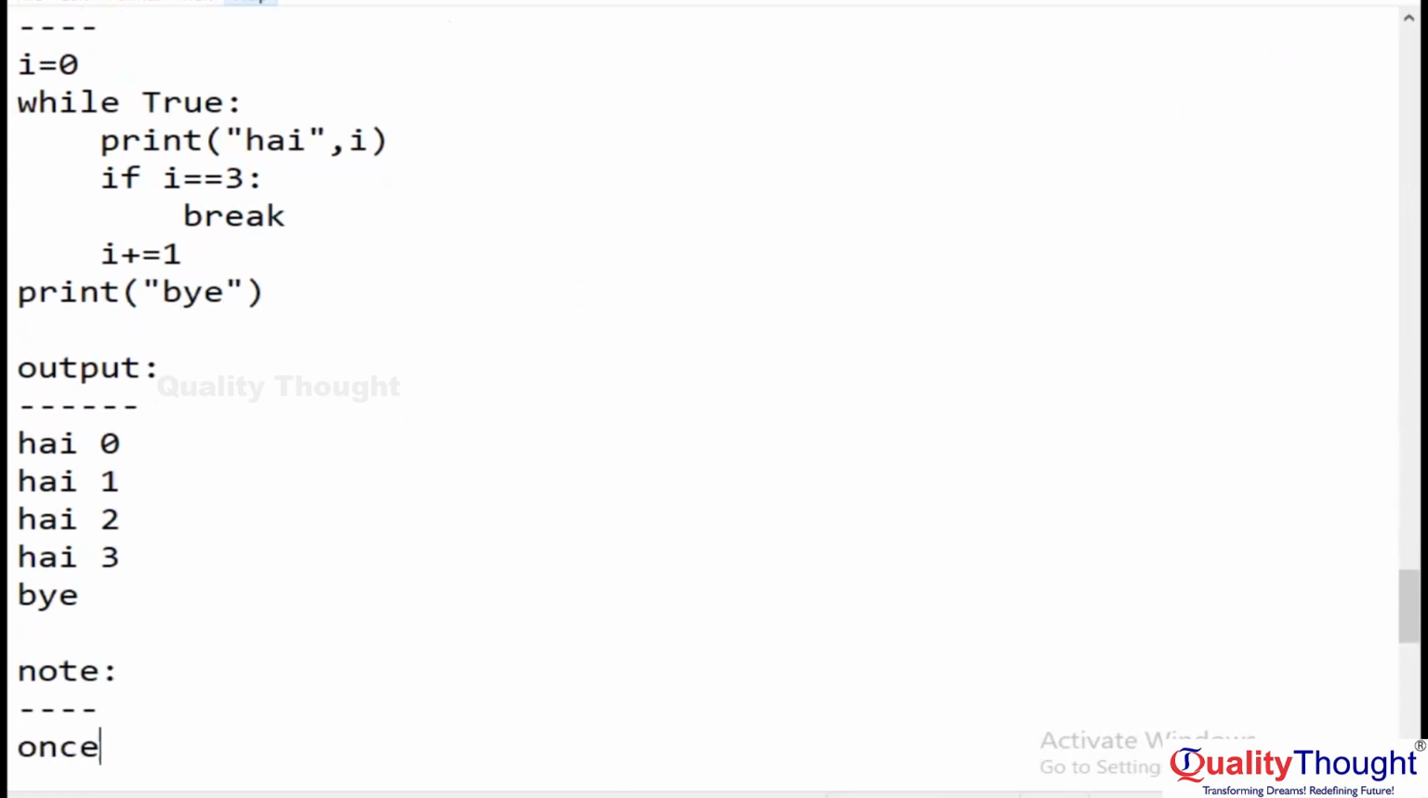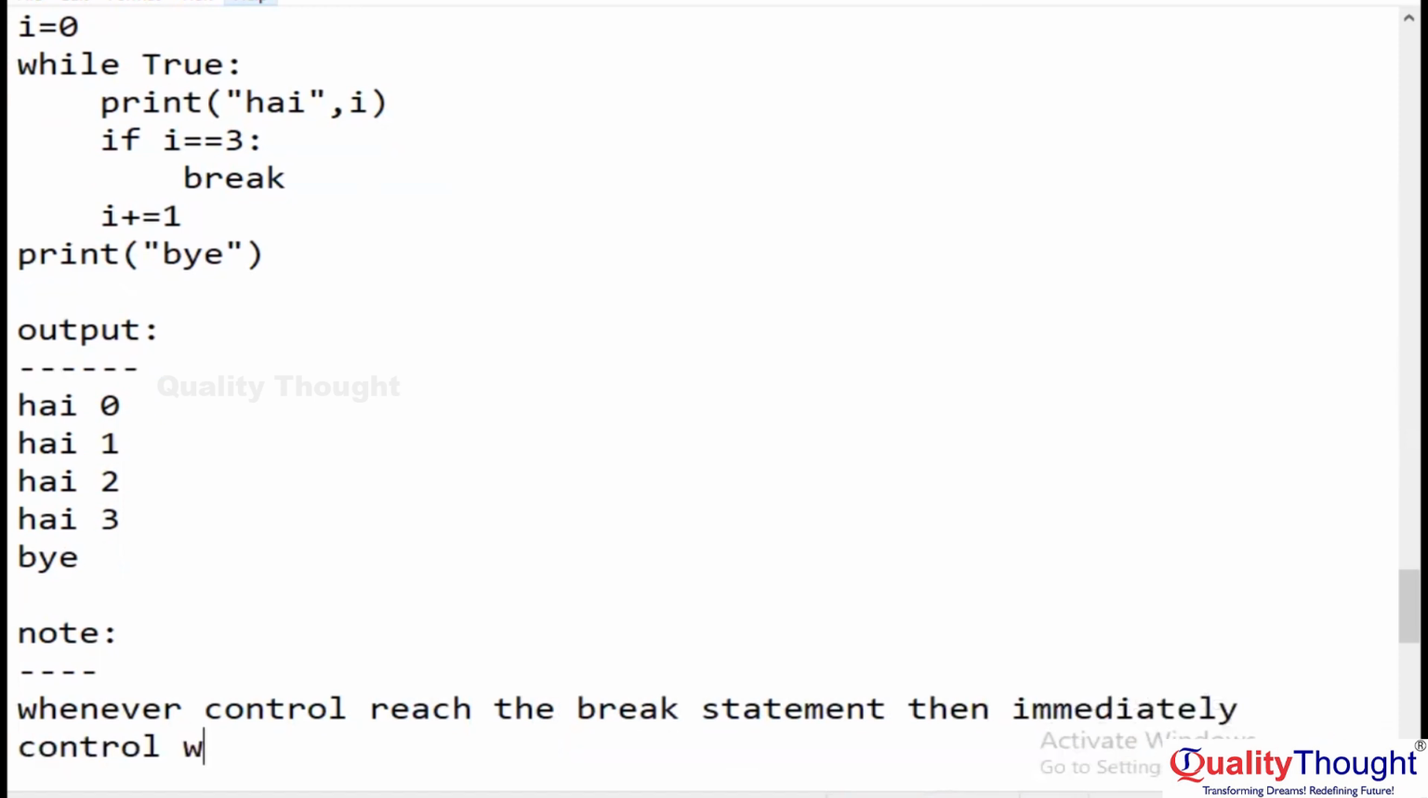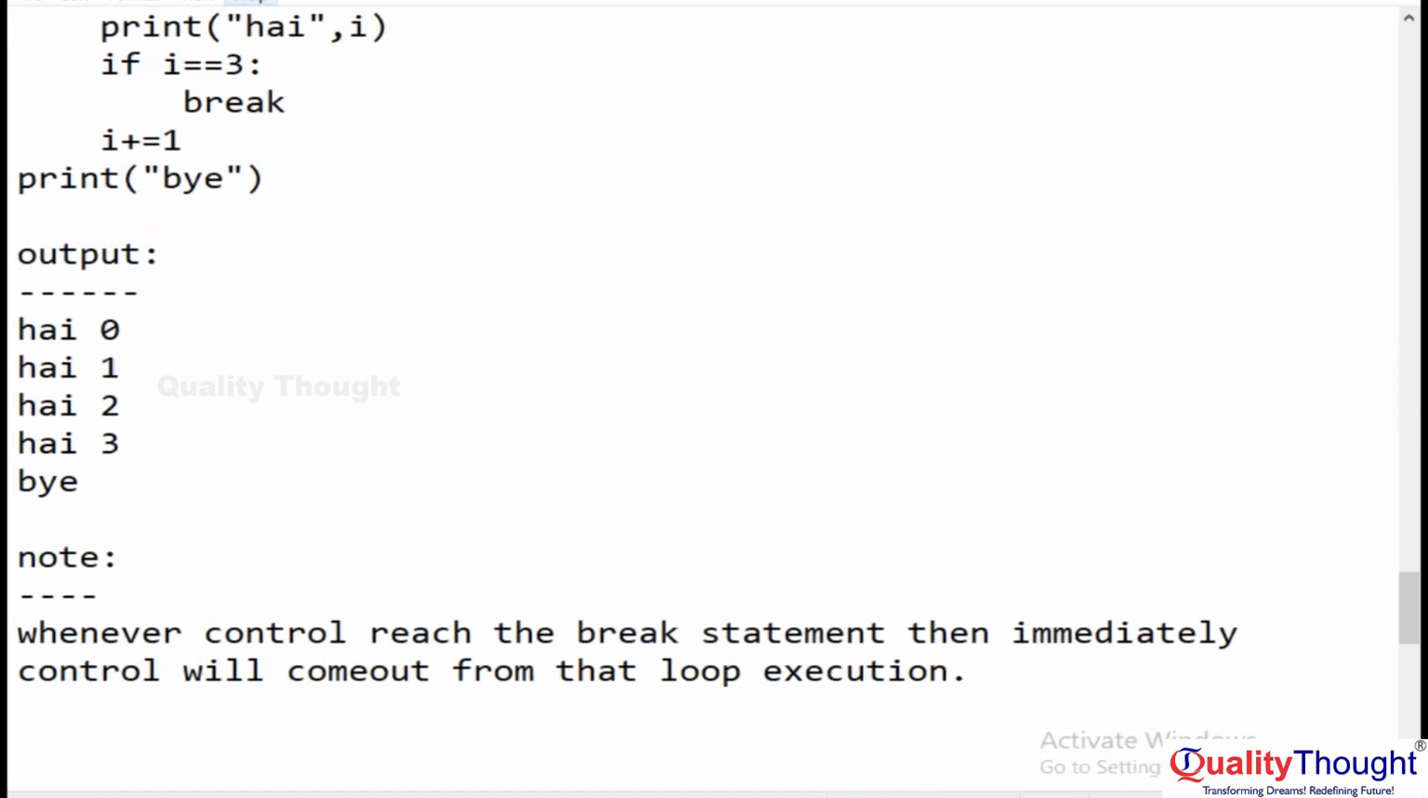Note, whenever control reaches the break statement, then immediately control will come out from that loop execution.